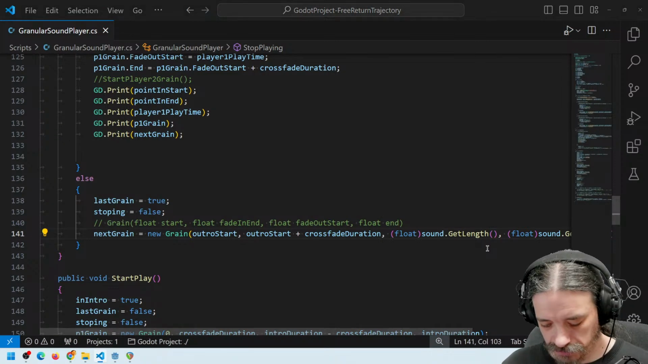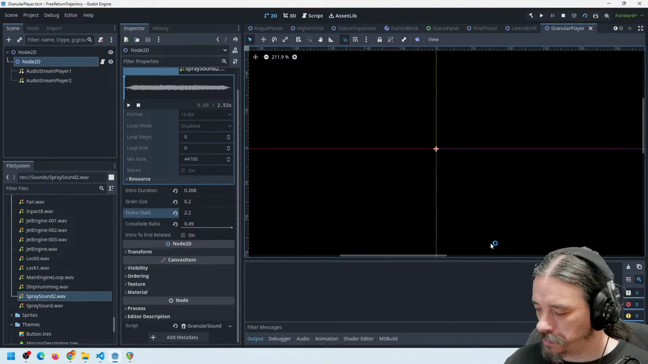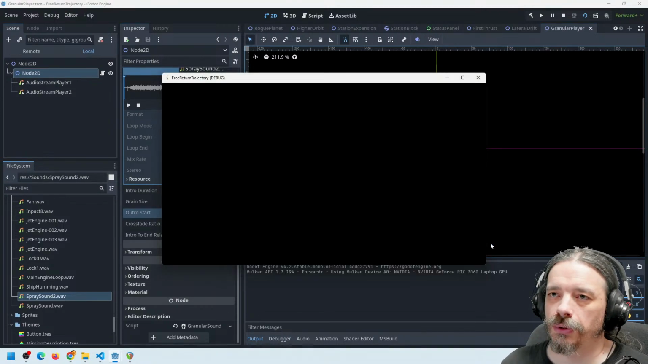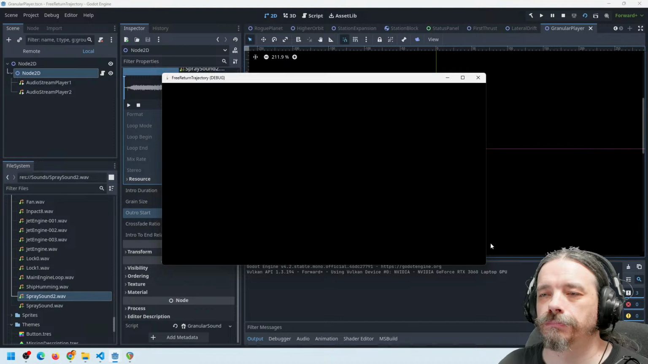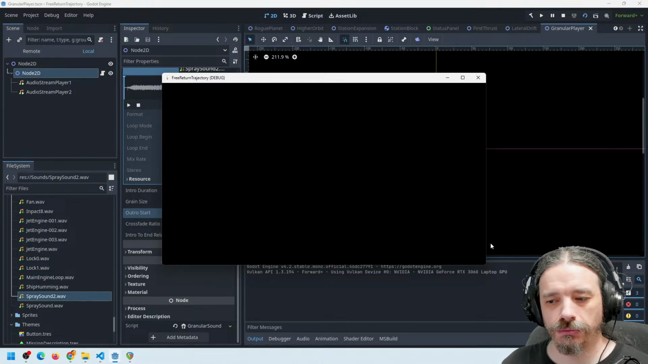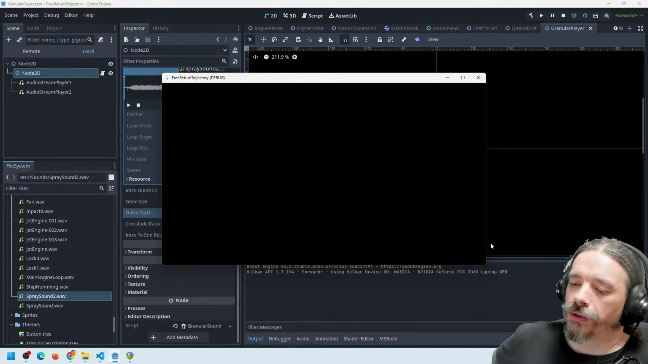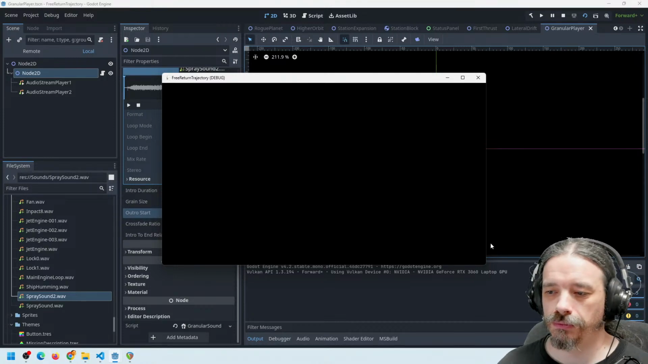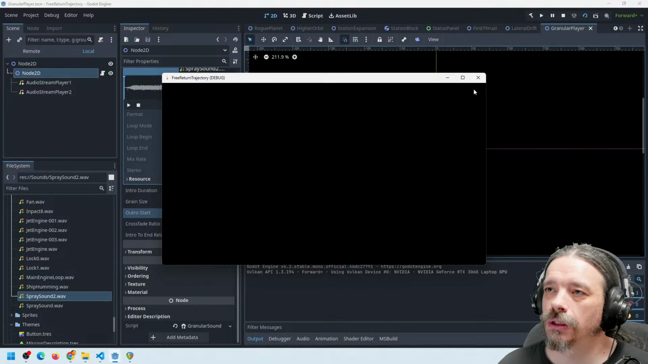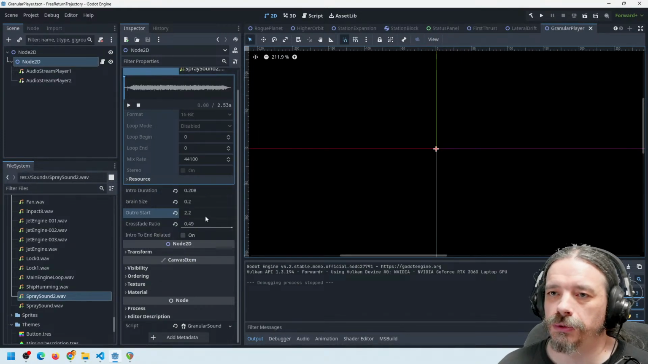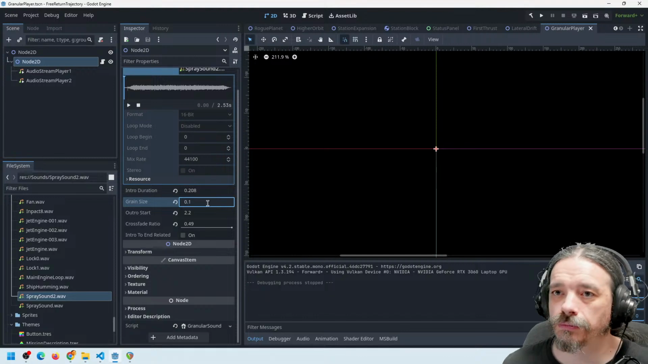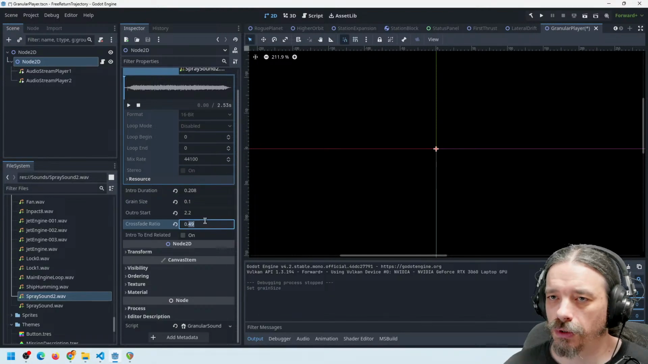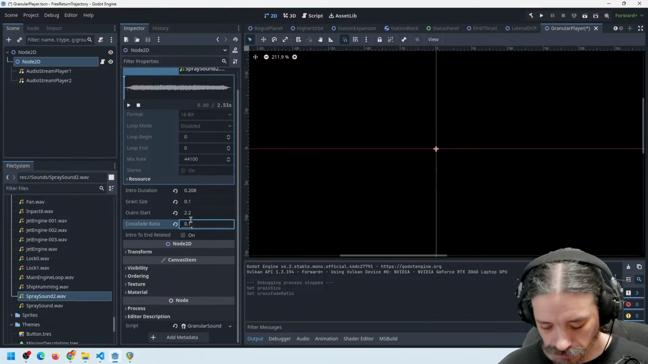Let's see, save, play. Maybe this is the problem. Yeah, that was the problem. Okay, I have a sound that loops. I don't like the loop, so let's make it smaller. And let's make this smaller also, 0.1.